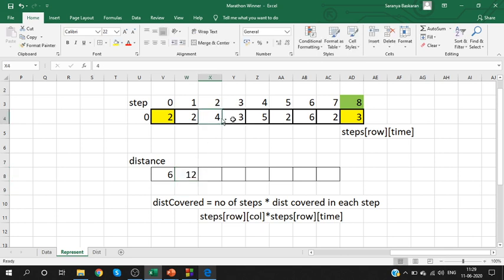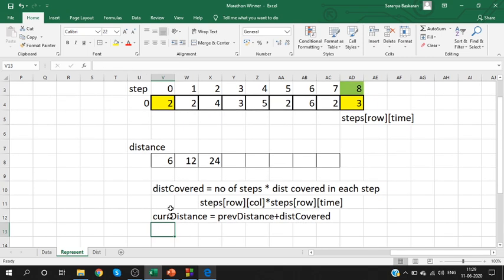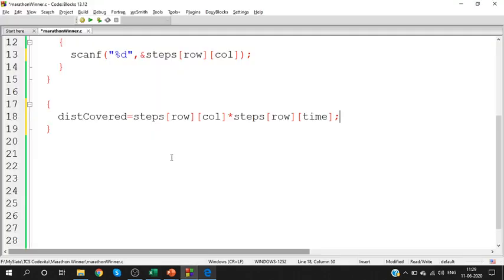Then 4 into 3 is another 12. Already I have covered 12 meters. Now if you add another 12 meters, your result will be 24 meters, right? So what do you observe here? The current distance is nothing but previous distance plus distance covered. Yes, if I have covered 6 meters already and if I am covering 6 meters now, add both the values, you will get the result as 12. Is it clear?